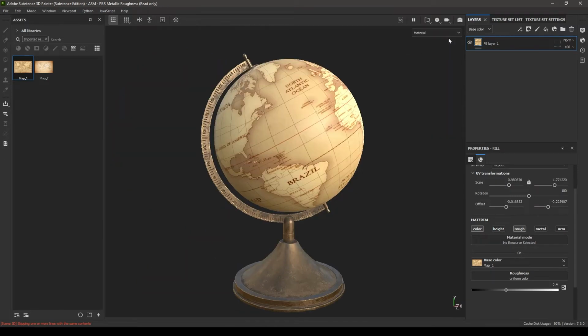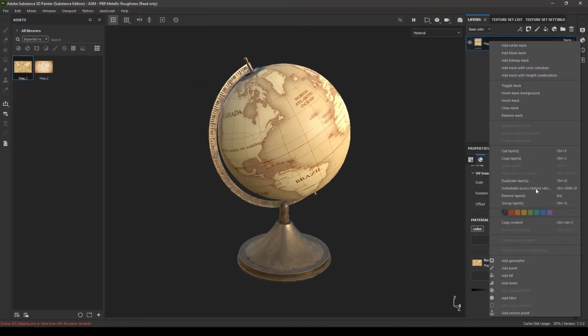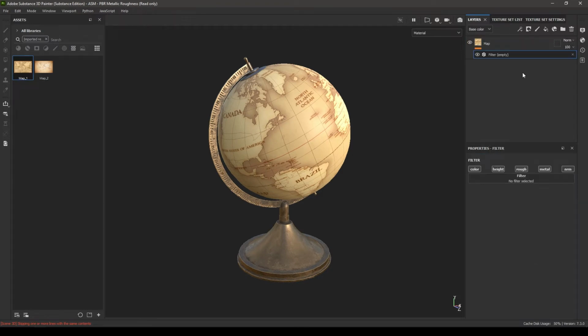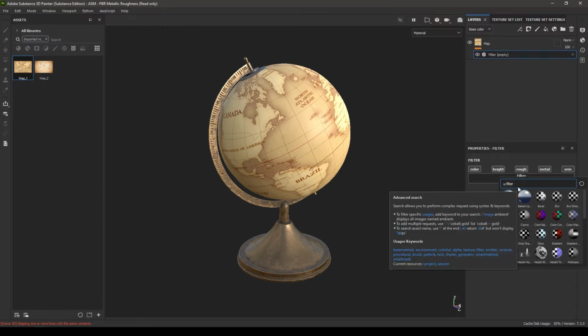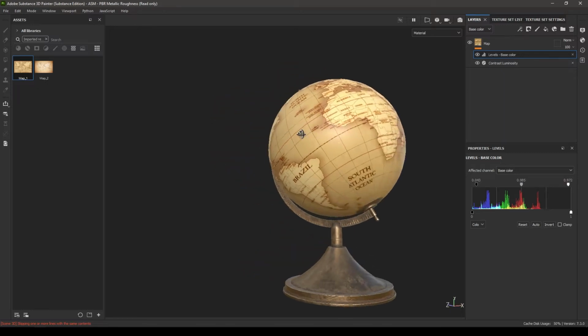So let's change the viewport to 3D only and rename it as map, then right click and add a filter and take the contrast, decrease the contrast to -0.05 and also the luminosity to -0.1. Now on the top of this contrast and luminosity, add levels and increase the shadow and midtone, something like this.